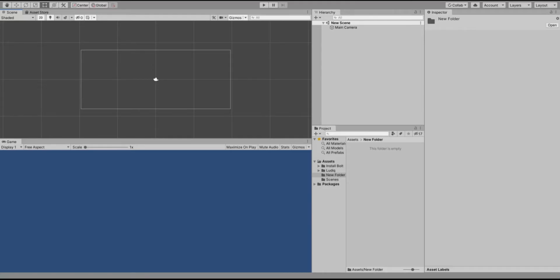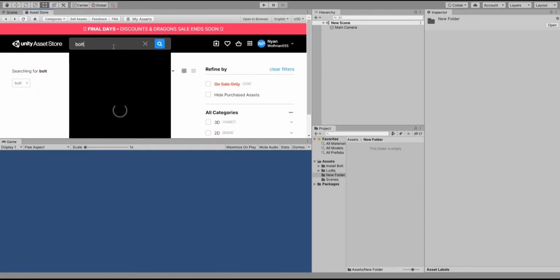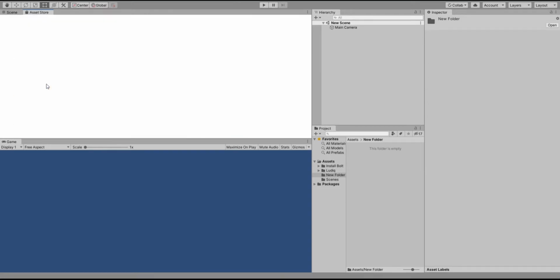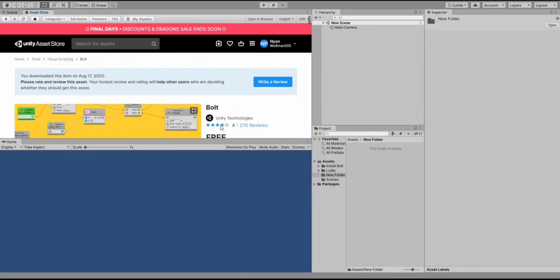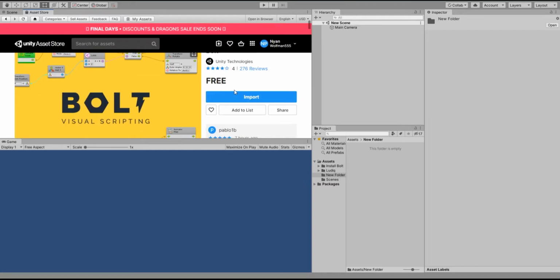I have a new Unity project open, and what I'm going to do is go ahead and open the asset store. And then I'm going to type in Bolt because I want to get the Bolt visual scripting. You have to go to the asset store to download. It's not natively in the editor. And then we're going to go to Bolt. It should say download for you, but I've already downloaded it previously, so you don't have to wait. And then you click import. I've already done that, so I'm just going to go out.